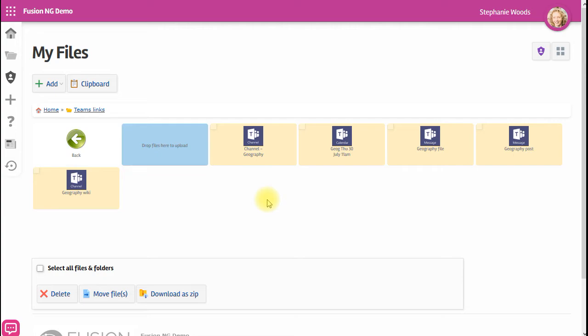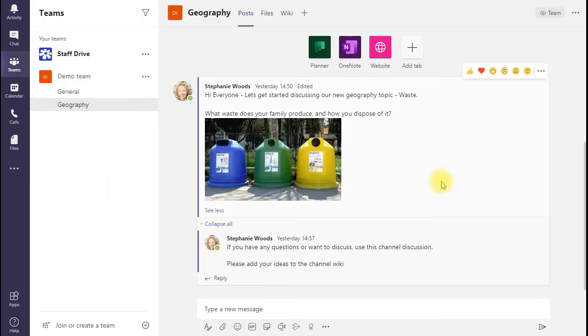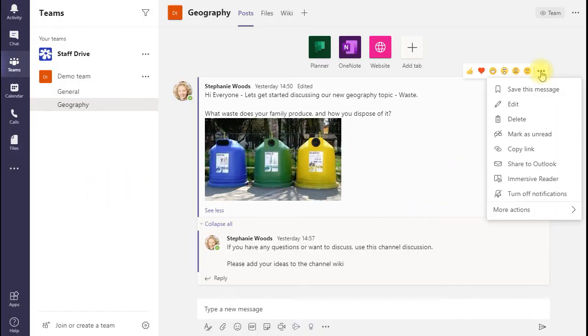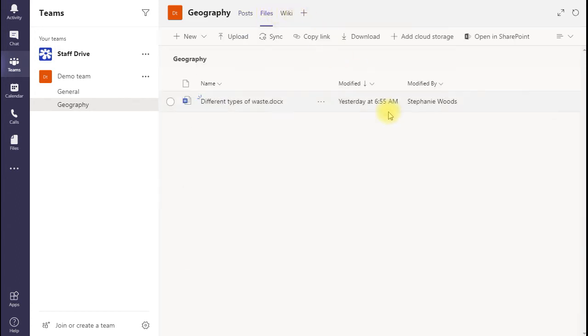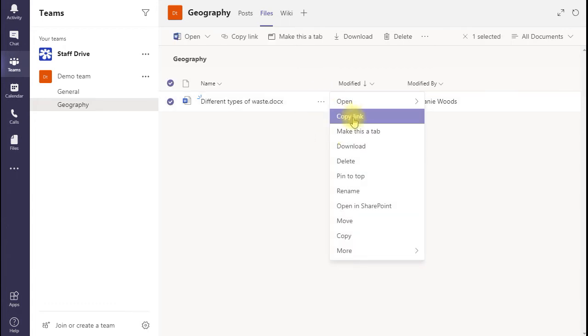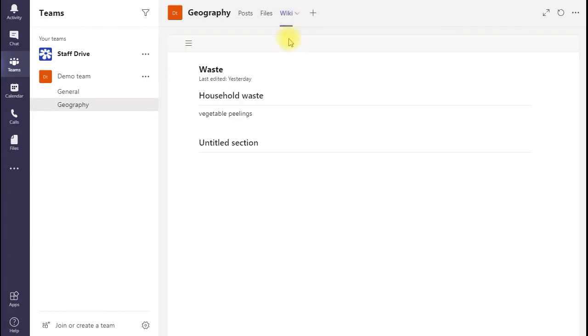Where else can you go on Teams? You can link directly to a post. You can link directly to a file. And you can link directly to a wiki.